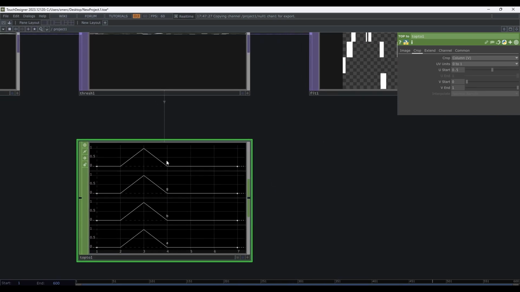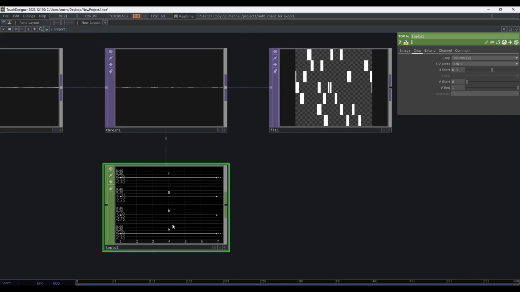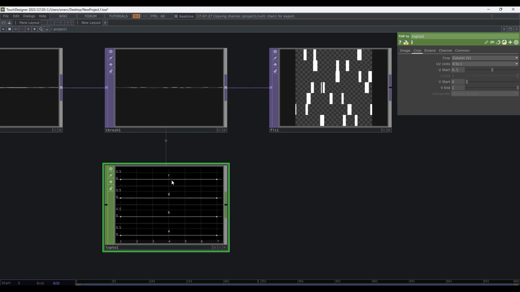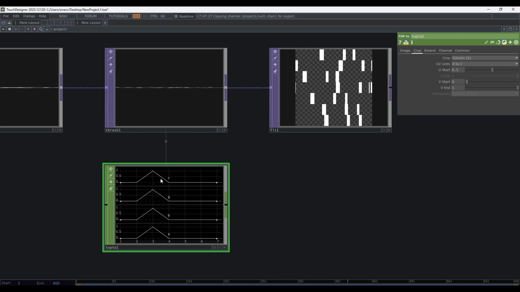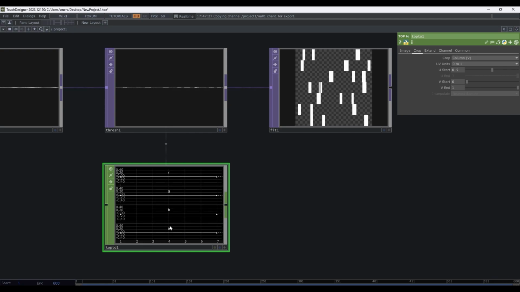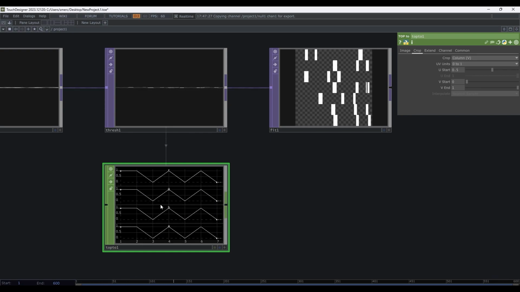We now have red, green, blue, and alpha values, but we don't need all of this. And we also see that they are the same. It's because from black to white and from transparent to opaque, it's the same value.